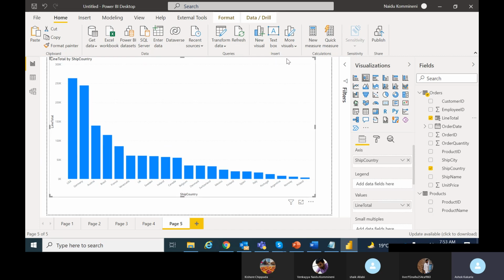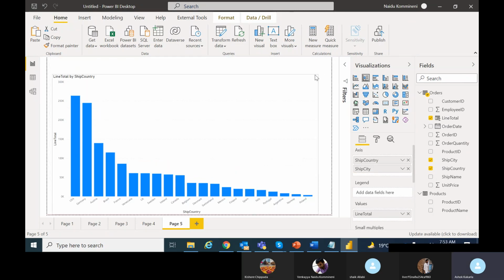So as of now, there are no symbols available on the top right corner. Whenever I bring another field, ship city, into the access pane, I could see the symbols become available here. Here you could see there are the symbols. So drill down is in the sense of how you are going to navigate from country to city sales.